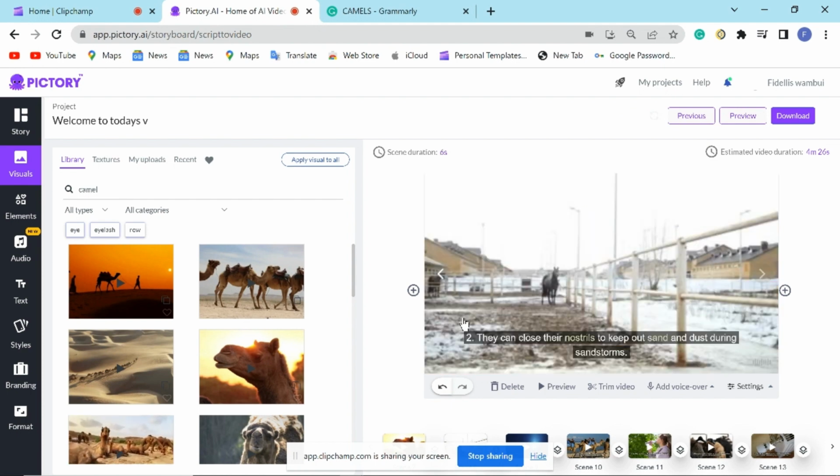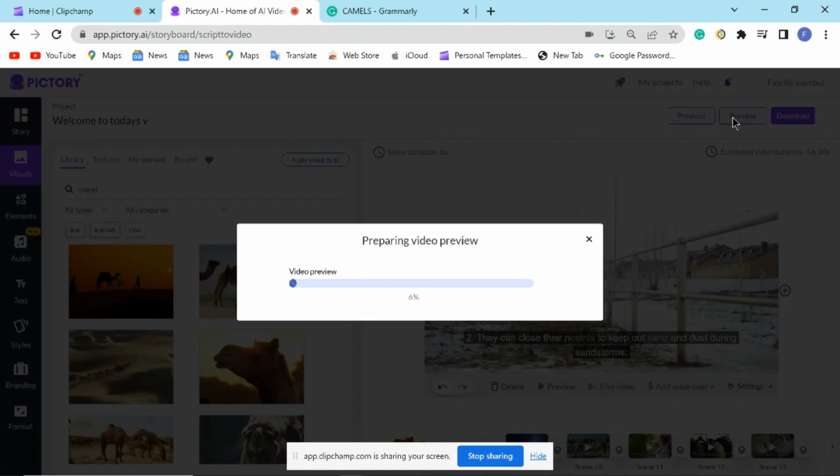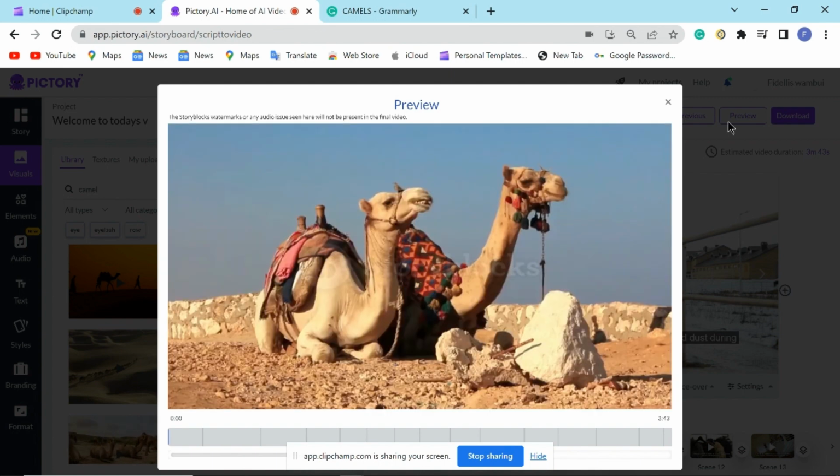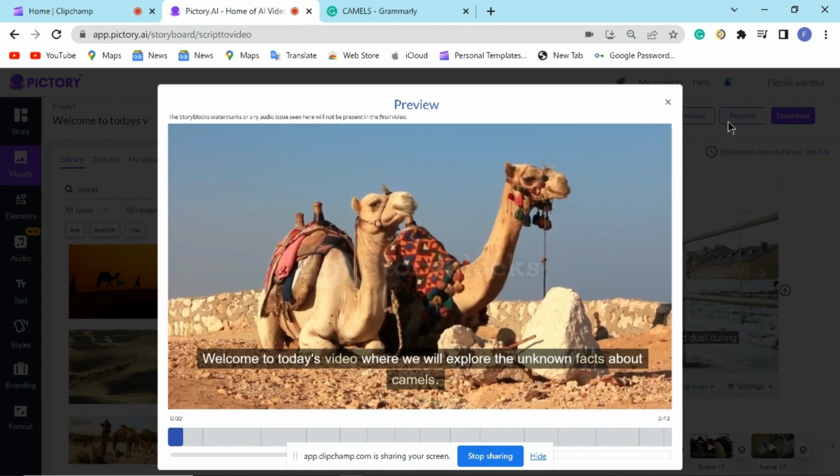And then once you've done that, just come here and preview your whole video. So this is whereby the AI will synchronize your voiceover, either the one you've recorded or the one you've chosen from the AI itself. It will synchronize with the text and the images and provide a video for you. So as you can see here, it's indicated that the story blocks, watermarks, or any audio issues in here will not be present in the final video.